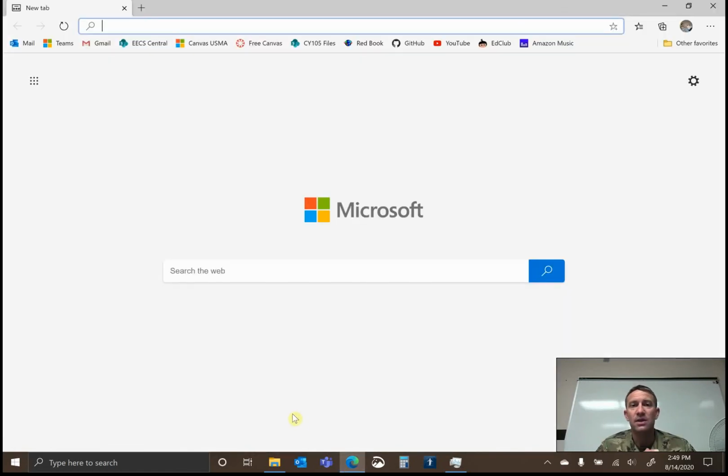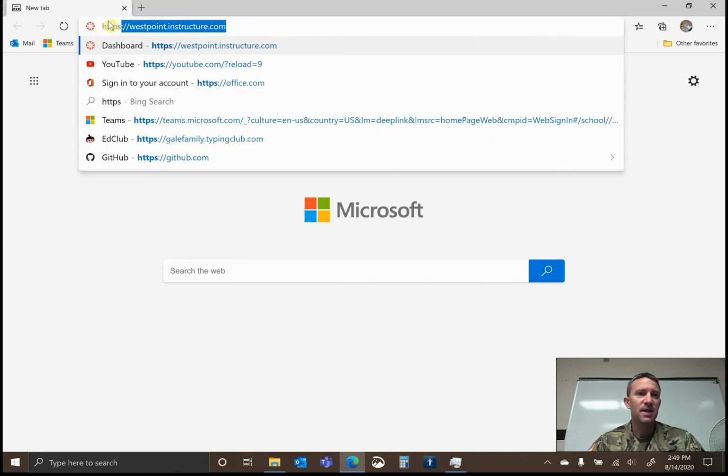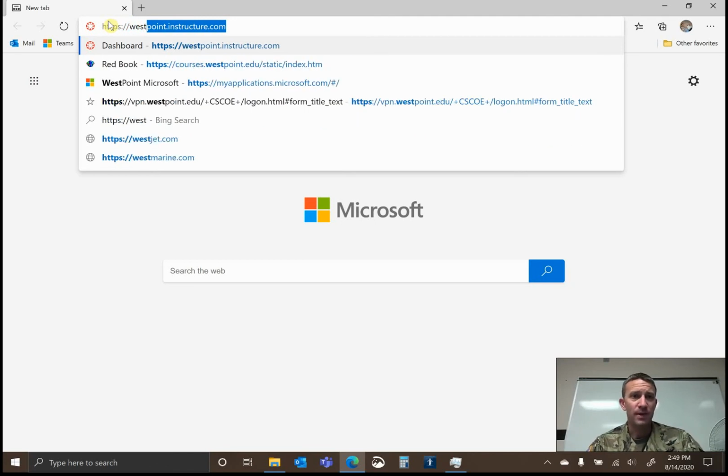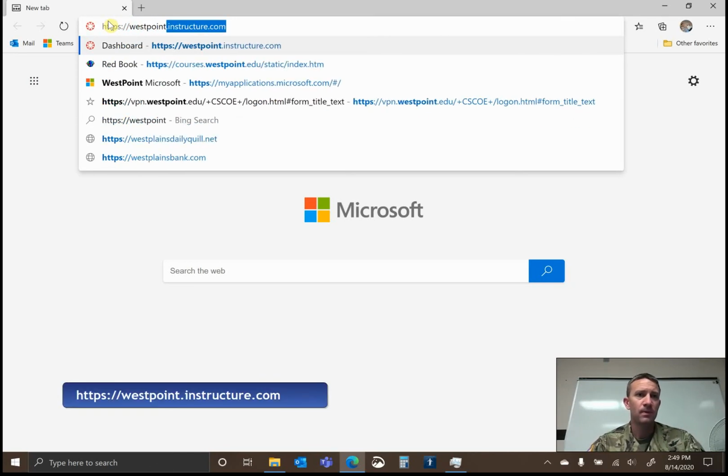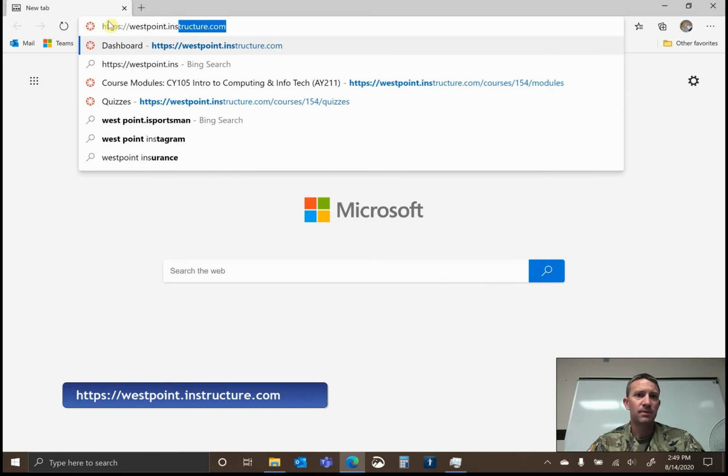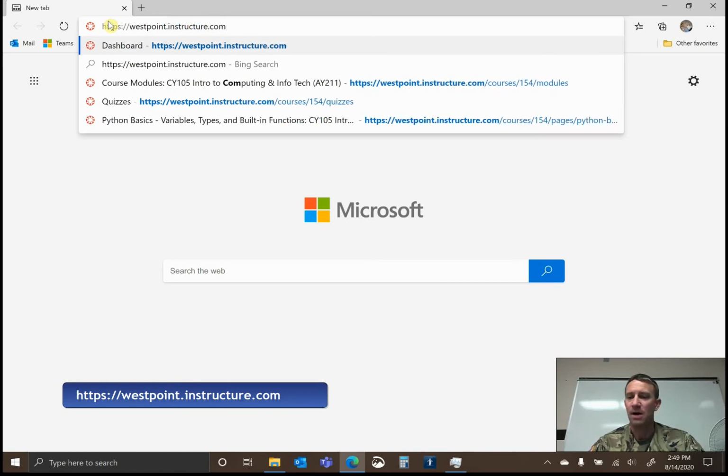Again, I'm using the Edge browser. I have heard that some people have had a hard time with Edge and it has not worked, or they were unable to get into Canvas or Collaborate, which is the program within Canvas that we use for our classroom. So if you're using Edge, you may want to try Chrome. Chrome will definitely work. What you want to do is go to https://westpoint.instructure.com, and I'll provide that link for you.